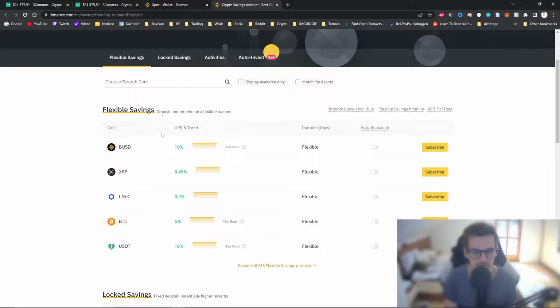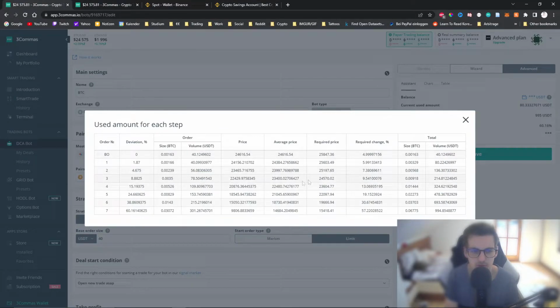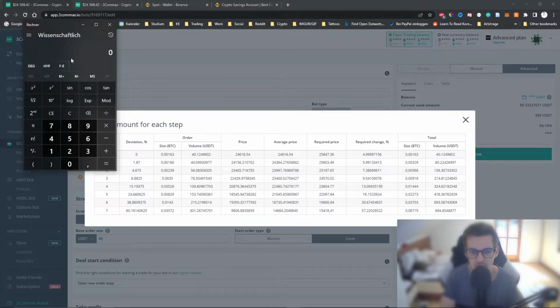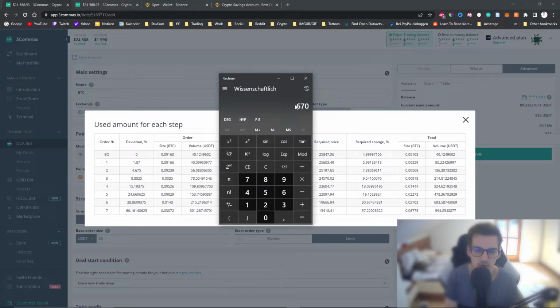Let me show you a real example. Trades that were made with this bot on average fill about 4 safety orders. We could use the funds from the 5th, 6th, and 7th safety order and put them into a flexible savings account. So let's calculate how much we could save with these safety orders. We can just add up all the order amounts that are used for the safety orders. So we take 154 plus 215 plus 301, and we get $670 that we could transfer into a savings account.